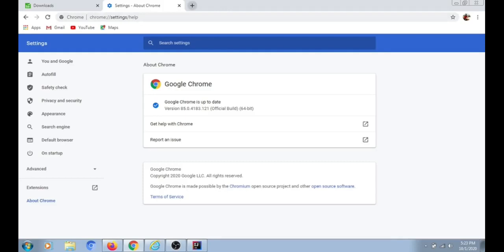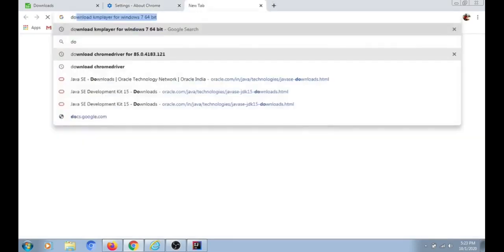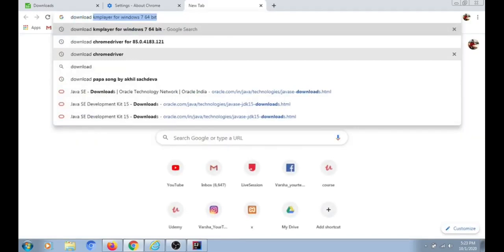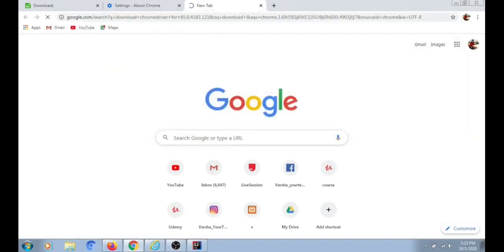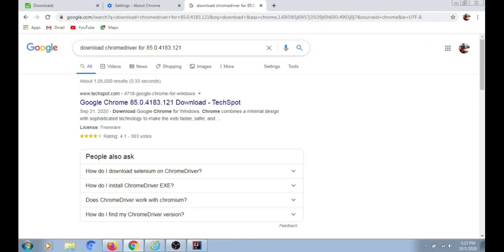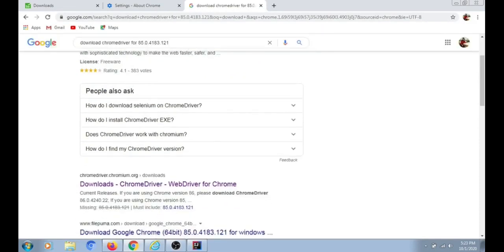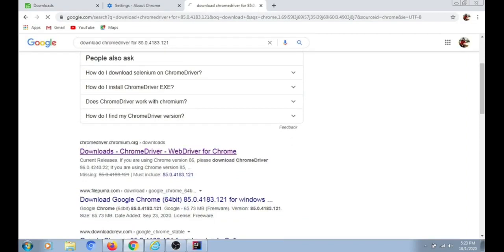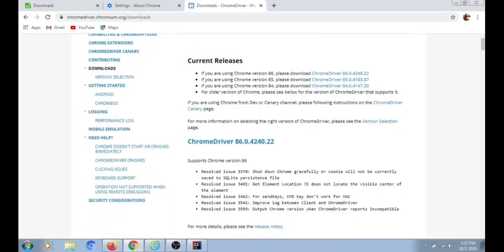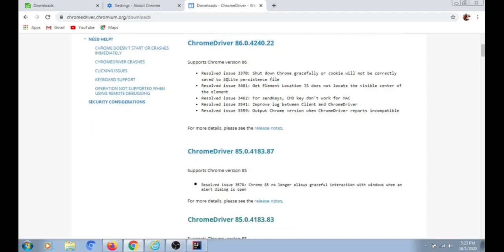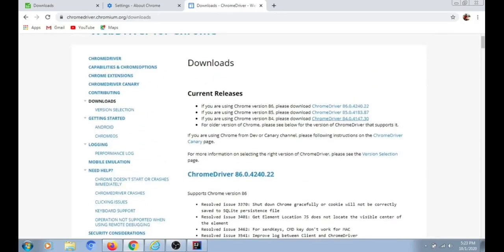So I'll just simply go and write here, download Chrome driver for 85.0.4183.121. And here you can see, I'll give the links in the description box, so it will be much easier for you to download. See here, the Chrome driver for the latest is 86.0, but the latest stable version that I'm having is 85.0.4183. So I'll be downloading this version.